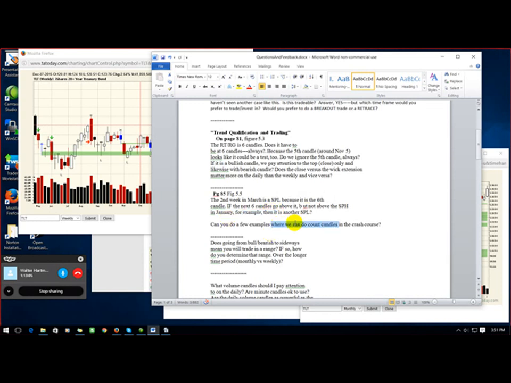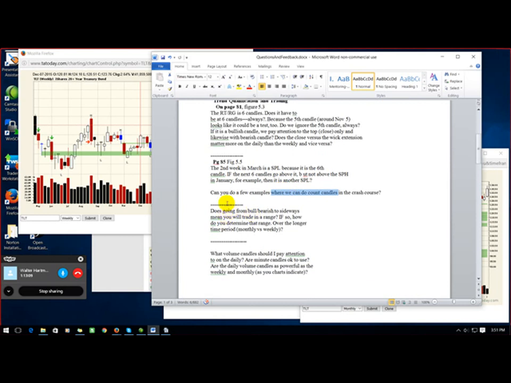Yeah, I just did the count of the candles earlier, so hopefully that takes care of this one. This question: does going from bull to bear to sideways mean you will trade a range? No.